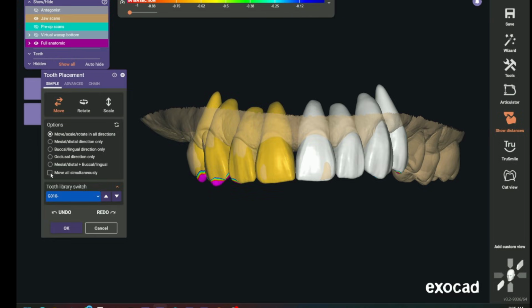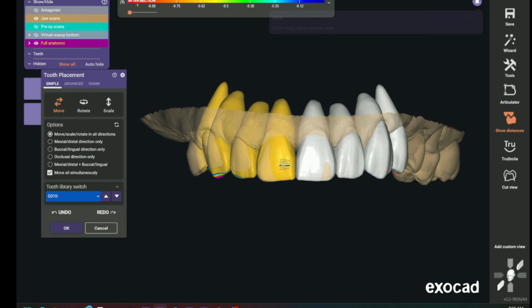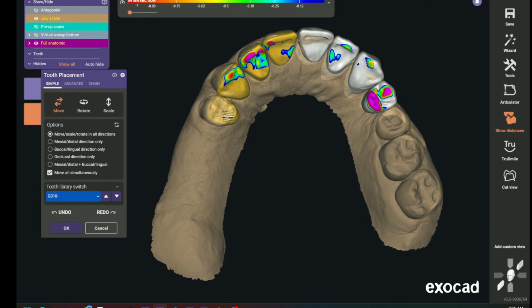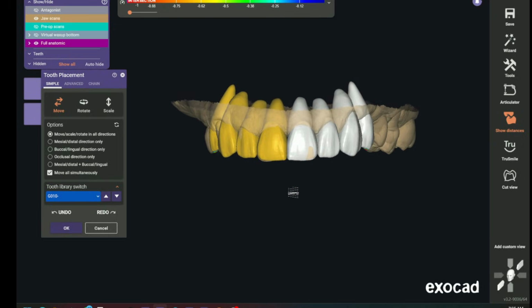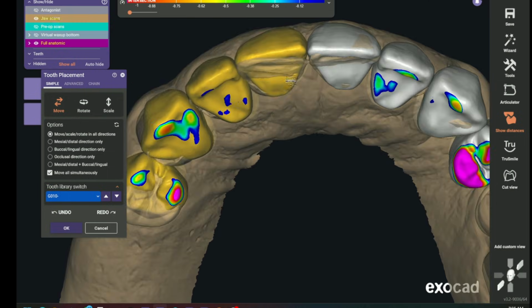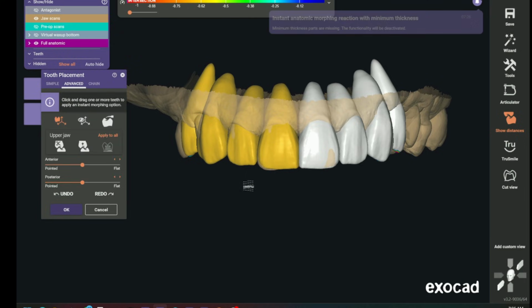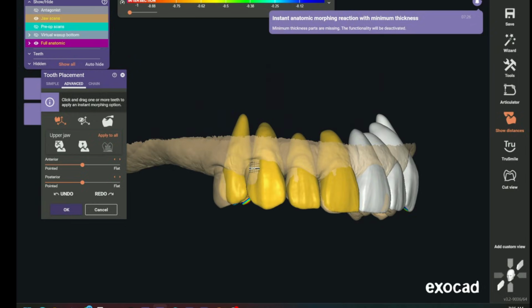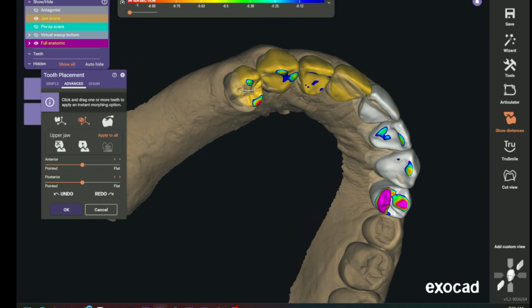So we will choose move all simultaneously, and now we can align everything a little bit better and make it look like the patient's left side. There. So we could do something like that. And this is not set up to be perfect. We still have to go back to advanced and make our slight adjustments. But getting everything placed ahead of time using symmetry really speeds up that process.